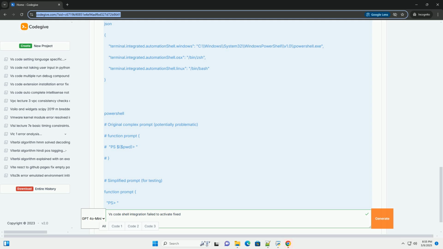3. Test with a simple shell. Temporarily try a very basic shell to see if the problem persists. This helps isolate whether the issue lies with your usual shell configuration. On Windows, set the shell to cmd.exe. On macOS/Linux, set the shell to /bin/sh. This is a very basic shell that is almost always present. If the shell integration works with the basic shell, the problem is likely within your usual shell's configuration.